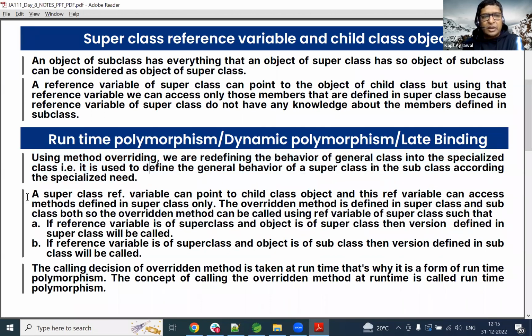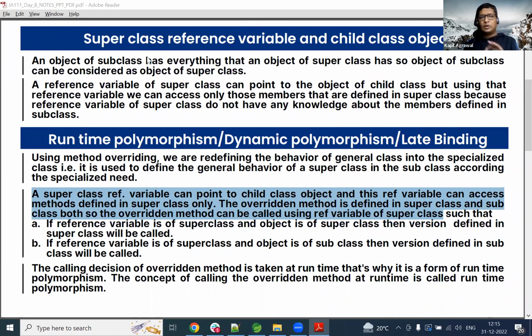Same line. Second point, a reference variable of superclass can point to an object of child class, and this reference variable can access methods defined in superclass only. The overridden method is defined in both superclass and subclass. So definitely the overridden method can be called using a reference variable of superclass. Don't you think that it is logical? Using the reference variable of superclass, if we are talking about calling of the overridden method.